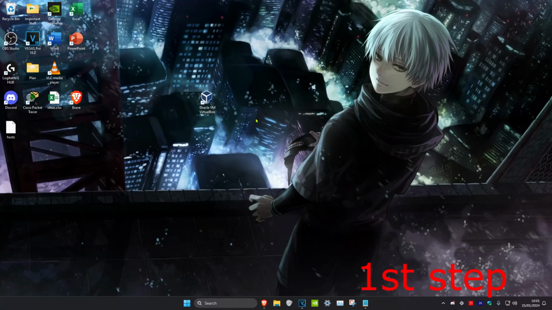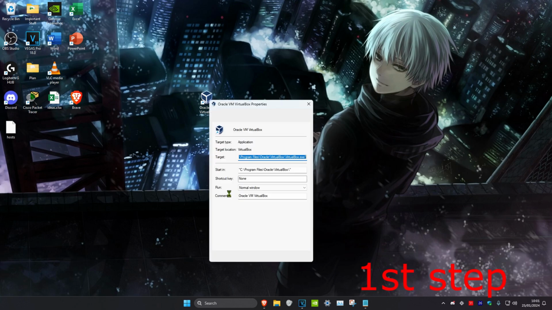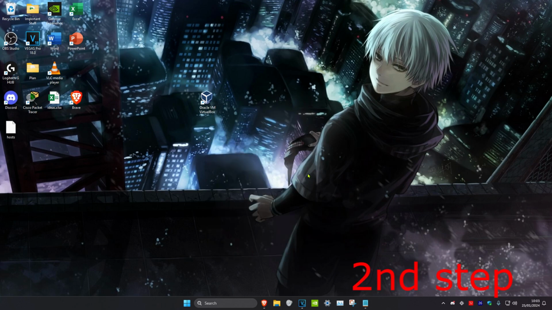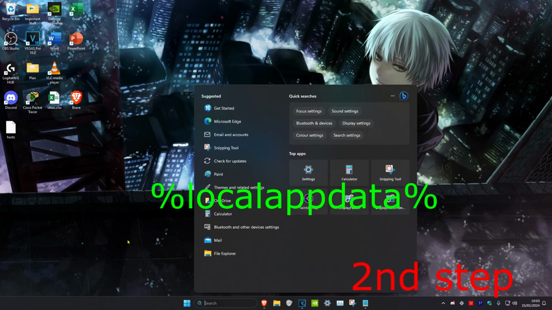So guys, for the first step, you want to find Roblox Player on your desktop. Once you find Roblox on your desktop, you want to right click on it and then click on Properties. And then you want to click on the Compatibility tab. Then you want to tick Run this program as an administrator and then tick Disable full screen optimizations and then click on OK.